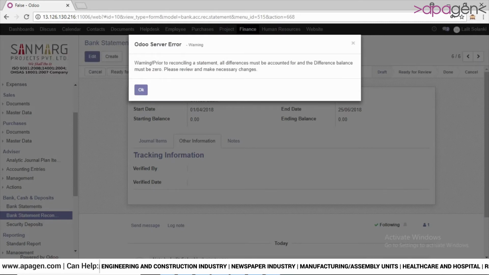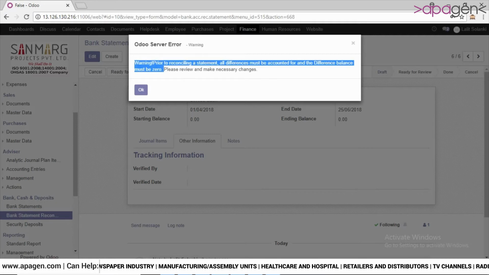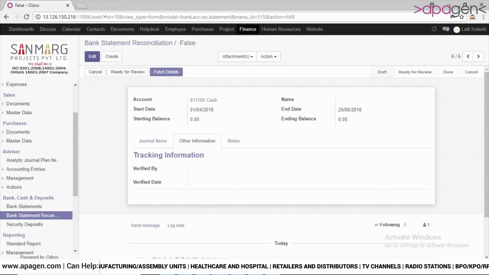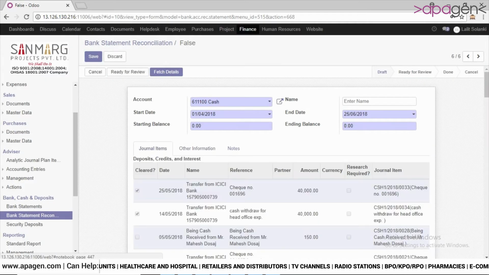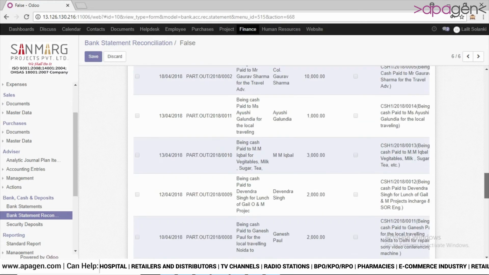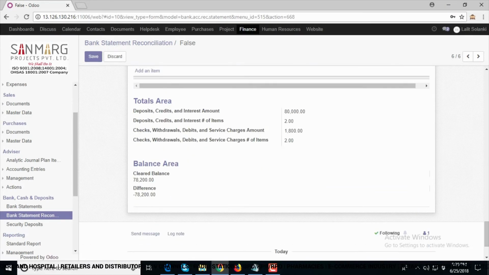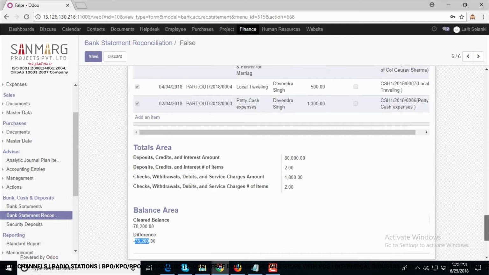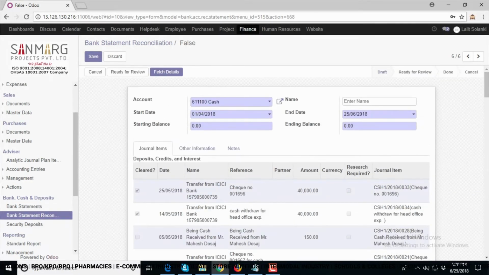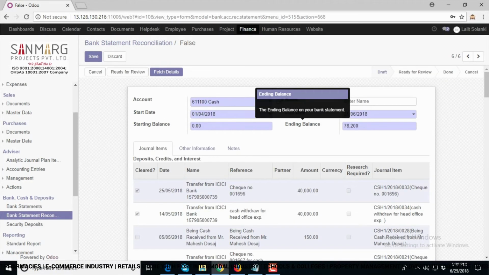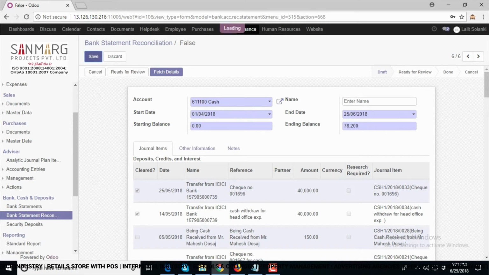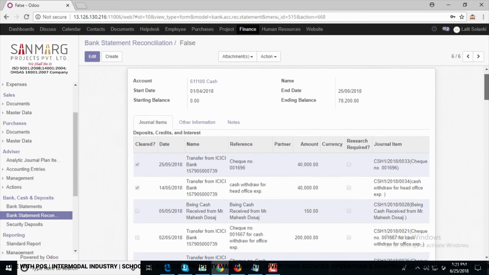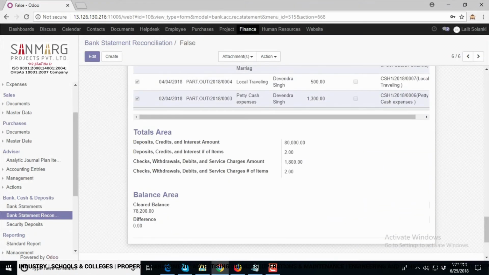If your ending balance does not match with the cleared balance, Odoo or the ERP will throw this warning. So in order to process this further, you just need to match up your balance. The ending and the cleared balance must be equal. So in order to run the process, I am just editing the ending balance here. As you can see, I am putting the ending balance as 78,200, which matches my cleared balance. So you can see the difference is 0.